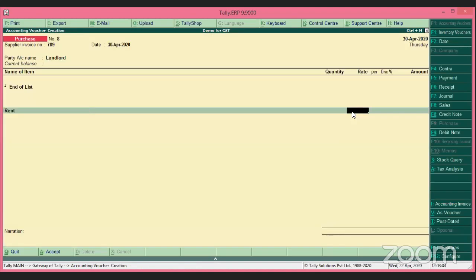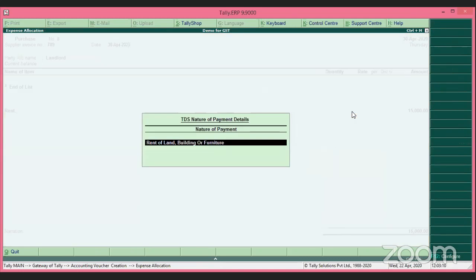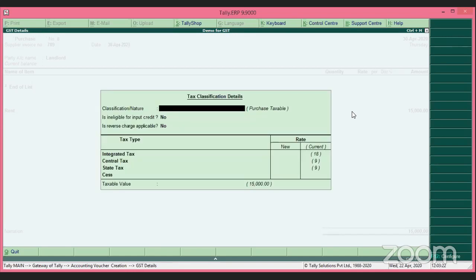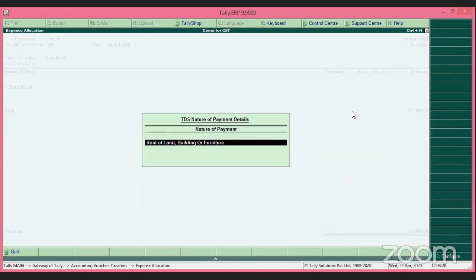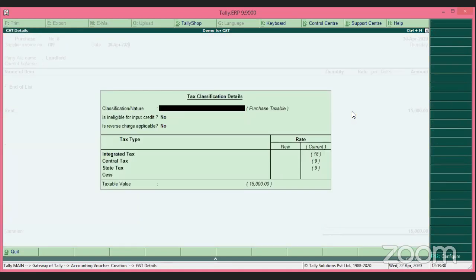Now we have created rent. I am putting a rent as say 15,000 rupees. Okay. Now you can see TDS nature of payment details automatically picks because we have already fixed it in the ledger level. Now when you press enter, the GST part comes. This is TDS portion. This is GST portion. Clear?